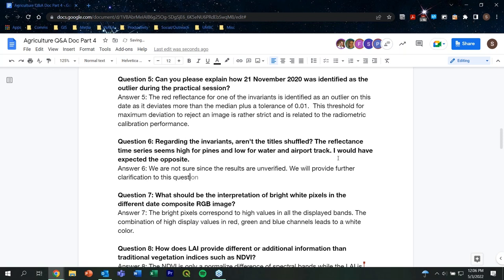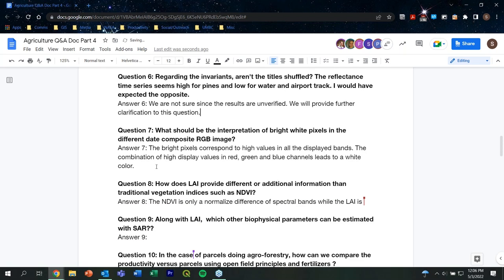So question number seven, what should be the interpretation of bright white pixels in the different date composite RGB image? When this is an RGB image, you know that the combination of the colors will provide a single combined color. And in this case, the bright pixels correspond to the high value in all the display bands, meaning that the combination of high display values in red, green, and blue channels leads to a white color. The opposite would be a dark color because there won't be any red, green, blue intensity, and then it would lead to the black or the dark color.